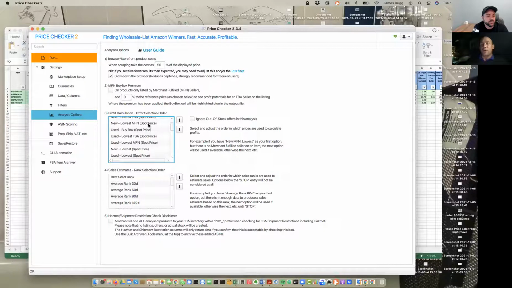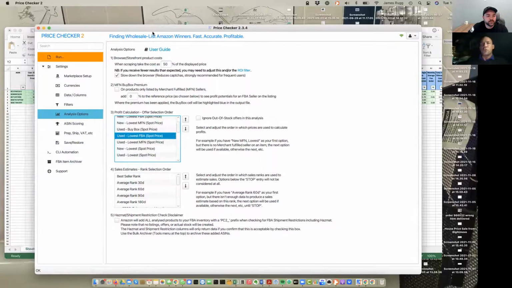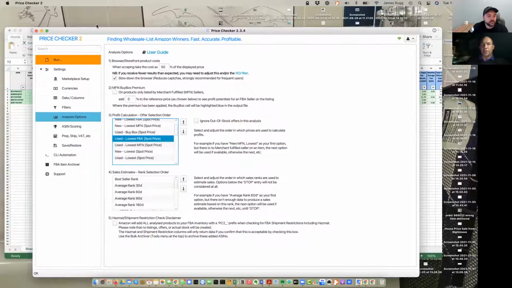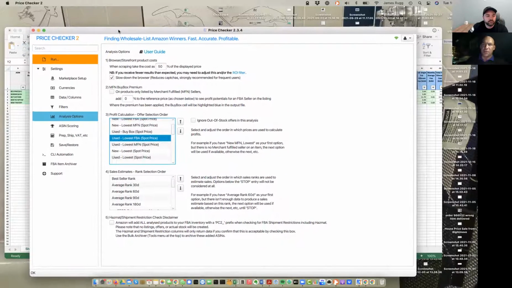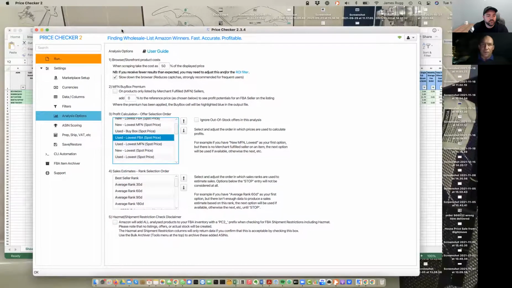You might find that some of your lists, you want to know the spot price. You want to use the lowest FBA price, for instance. So you can choose, or you might have a line of products that you can afford just to use the buy box price, and you're happy to do that because you're particularly familiar with it, and that pricing works. So you can choose. That's the answer, Rich.